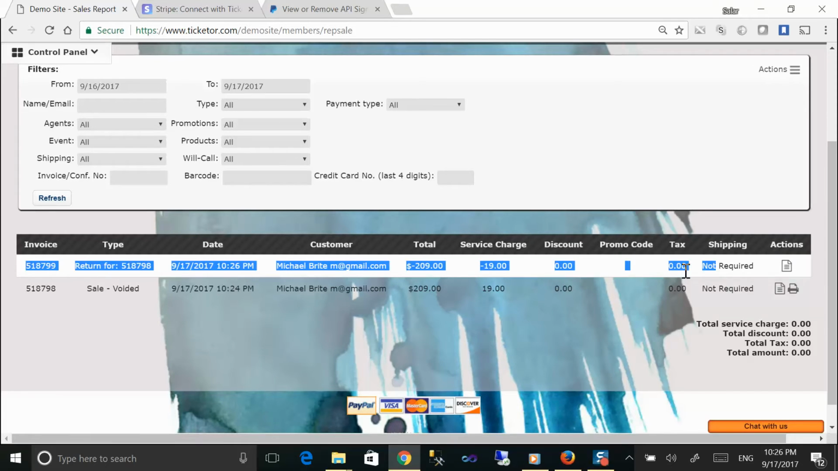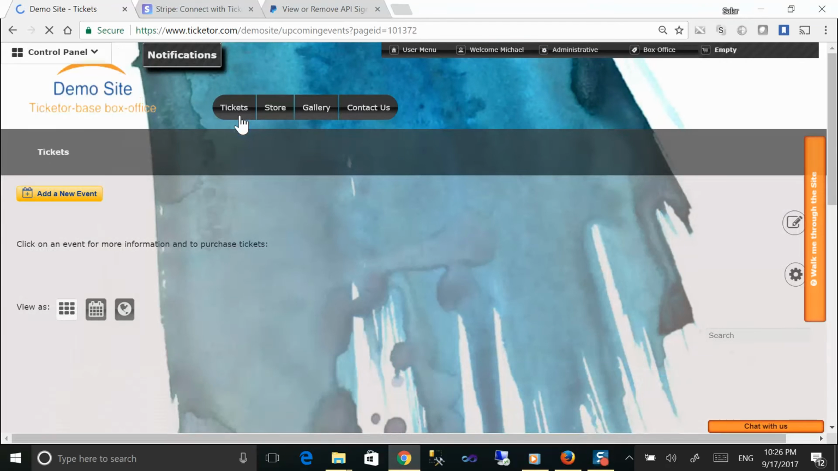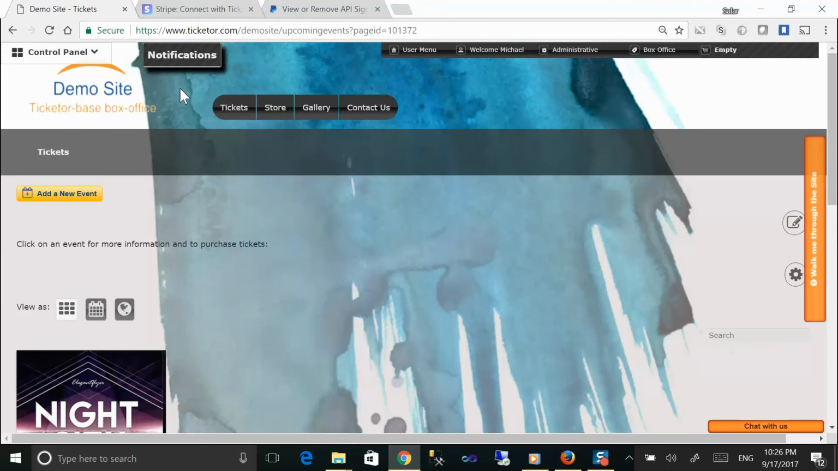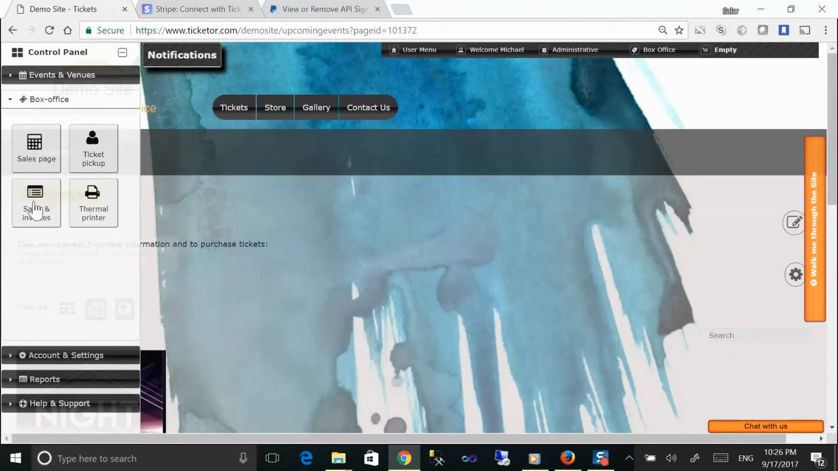Your Ticketor website is not only an online ticketing website, but also a full-featured box office system that you can use to sell tickets over the phone or face-to-face at the ticket booth or other retail locations. You can add more administrators, sales agents, or gate controller users to your site. To sell tickets over the phone or face-to-face, you or any user with the sales agent role can use the control panel, box office, sales page.